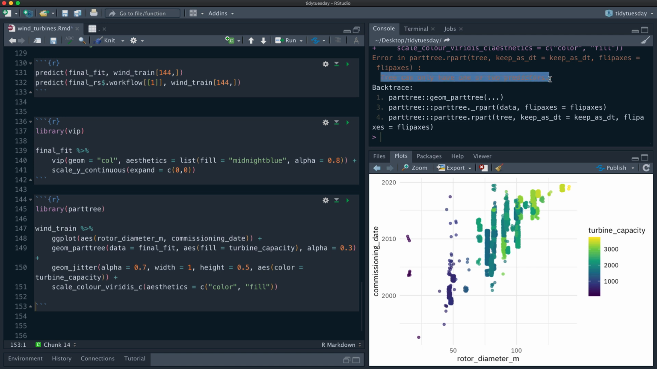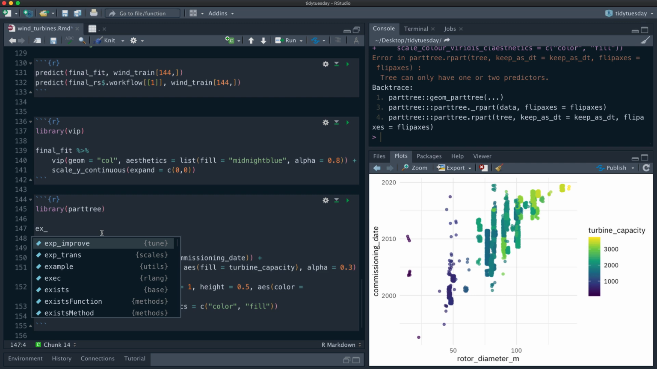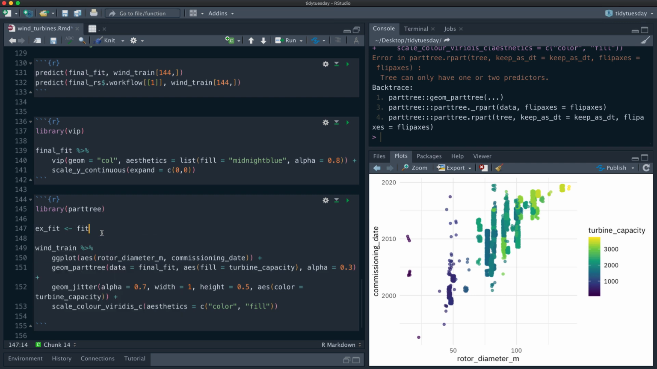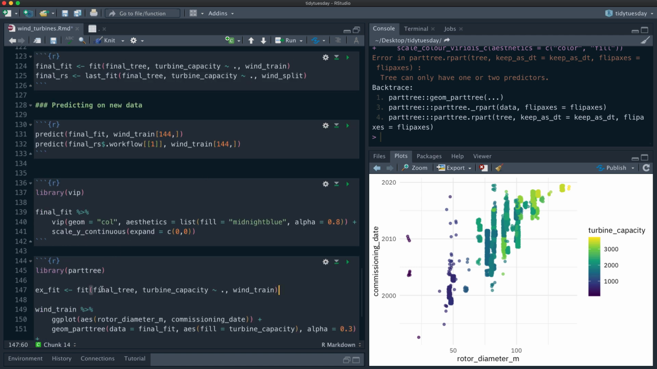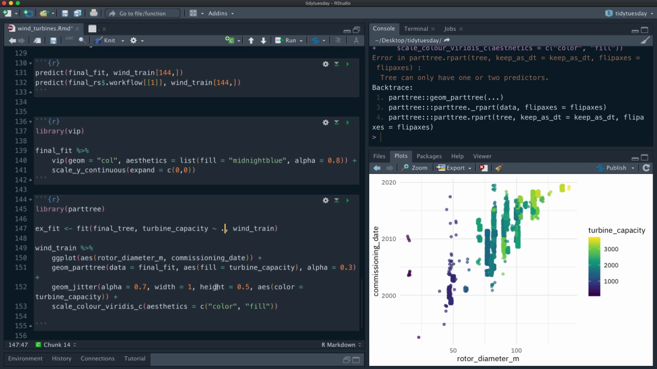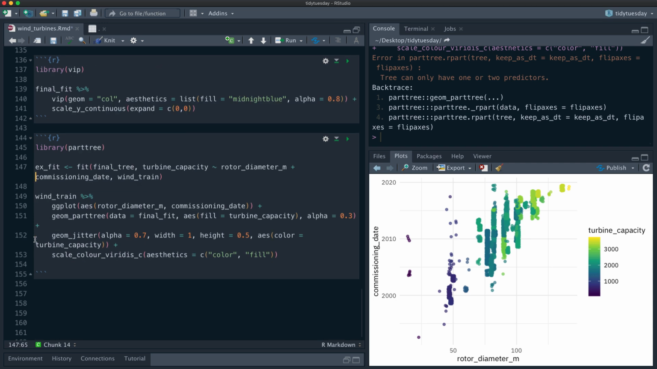Oh, I forgot about this. The tree can only have 1 or 2 predictors. So we have, I don't know, five predictors or something like this. So what we're going to do is let's just make a little example fit. So this is for demonstration purposes. This visualization approach only works for 1 or 2 predictors like this.